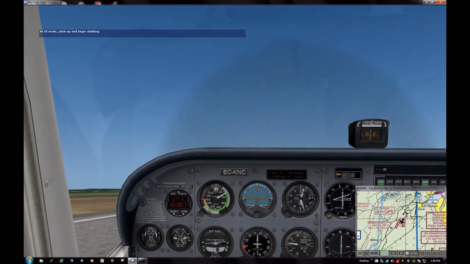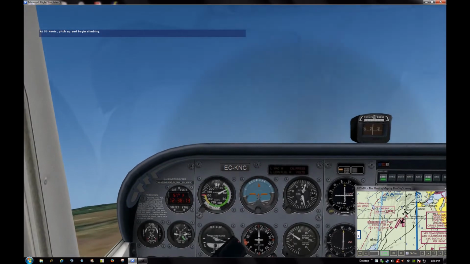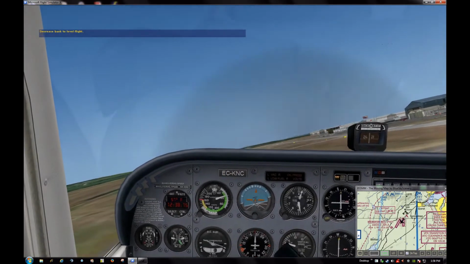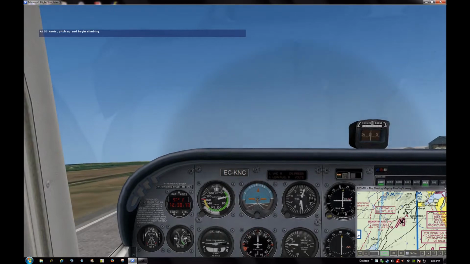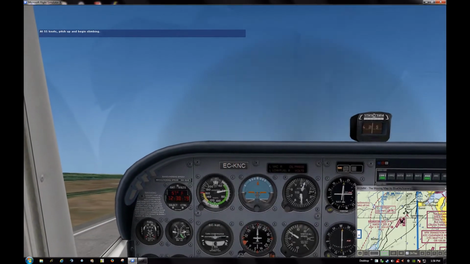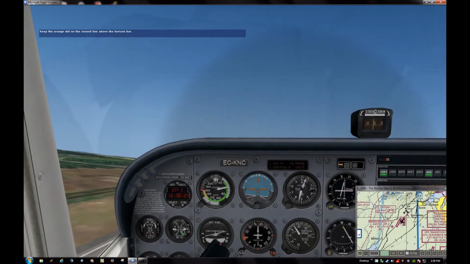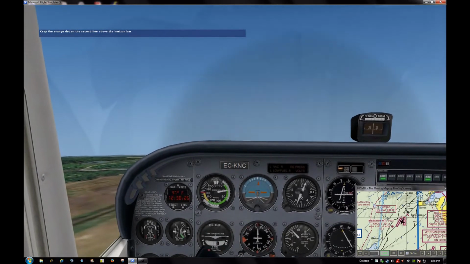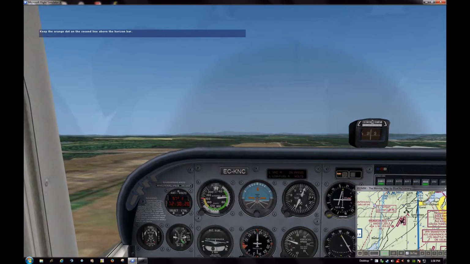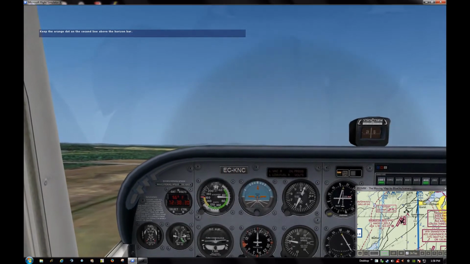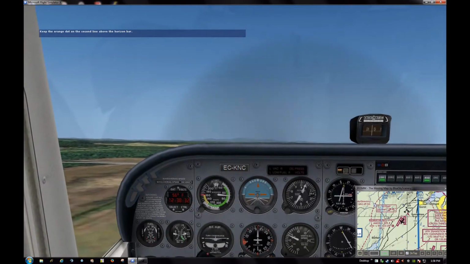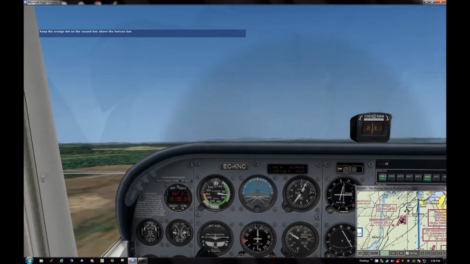Push forward on the stick. Bank the wings less. Look at the attitude indicator. Make sure the little orange dot is on the second line in the blue part. This gives you the approximate attitude necessary for takeoff. Keep it there until the airspeed reaches 75 knots.